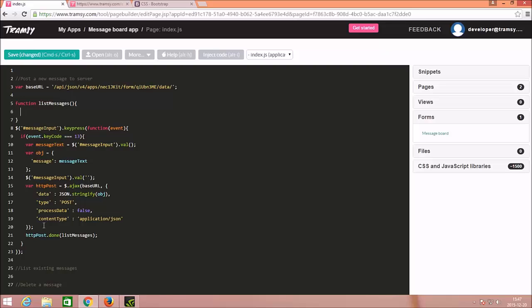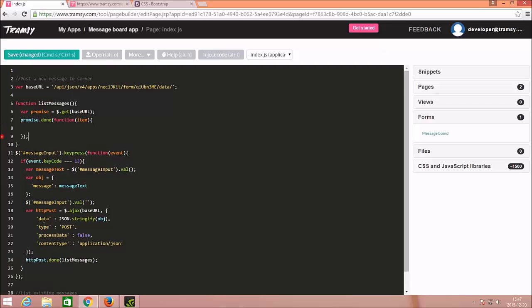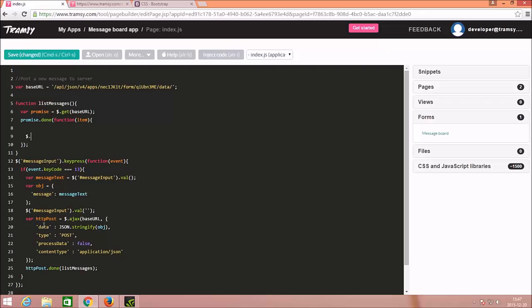And how do we do this? Well, we just use jQuery get on the base URL. That will give us all the existing items saved by this form. And when this is done, we want to iterate for each item.